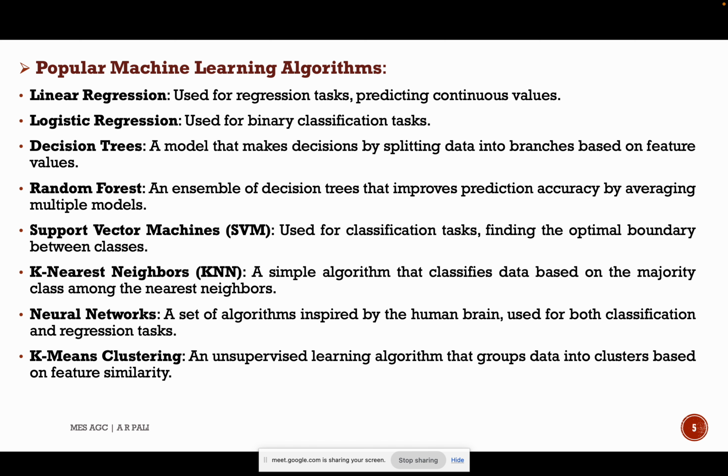So regression, first linear regression is for prediction, logistic regression is for classification, decision trees again for classification, random forest for classification, SVM is for classification, KNN is for classification. Neural network can be used for both classification and prediction, and K means clustering is for classification.